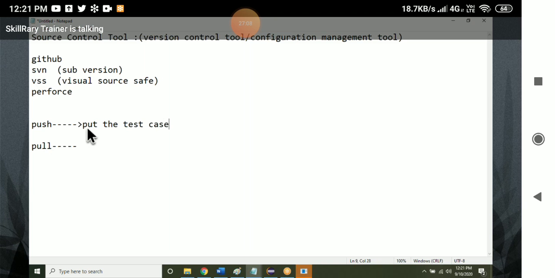Actually, whenever I say test case, understand that it is a test script. Manual engineers use the word test cases. Automation engineers use the word test script. When I say test case, obviously it will be an automation test script. Okay. Put the test case into GitHub.